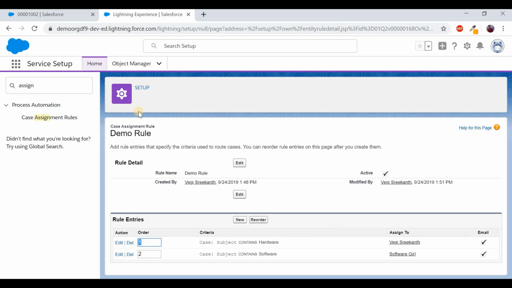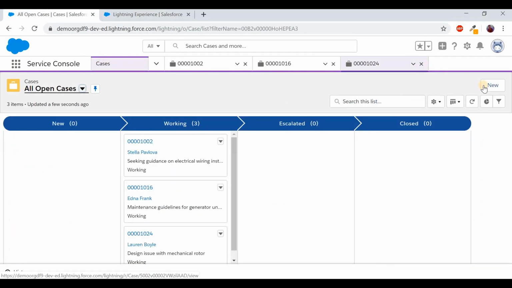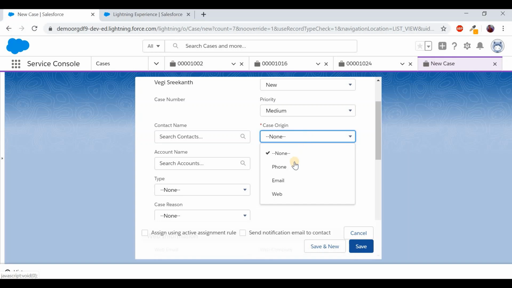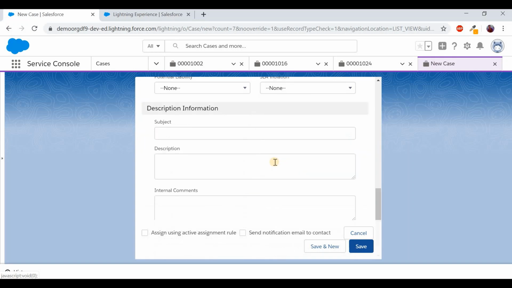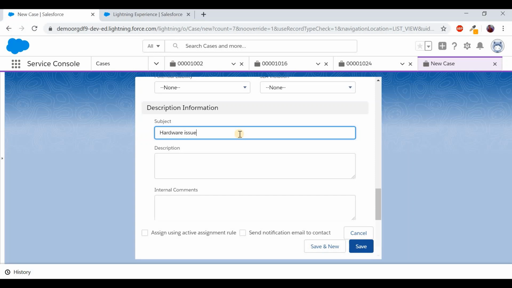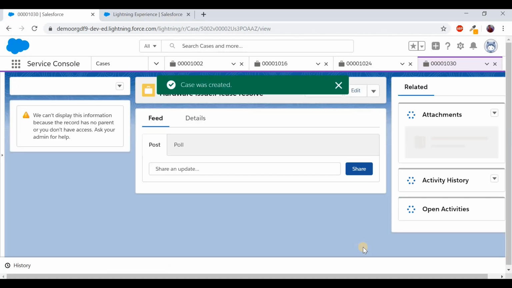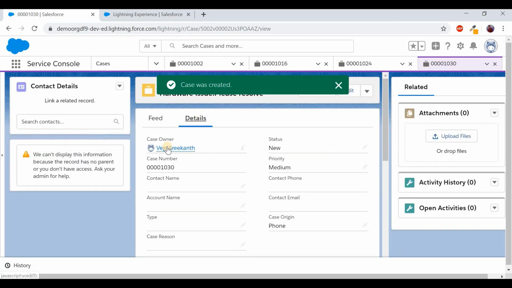It's time to test. We'll go back to cases to create a new case and we'll see whether our assignment rules work properly or not. Change the case origin to phone and scroll down and in subject give something like hardware issue and please resolve. And you see this little icon here, right? Assign using active assignment rule. Check this and only then our assignment rule works. So click on save and a new case will be created and it should be assigned to me.